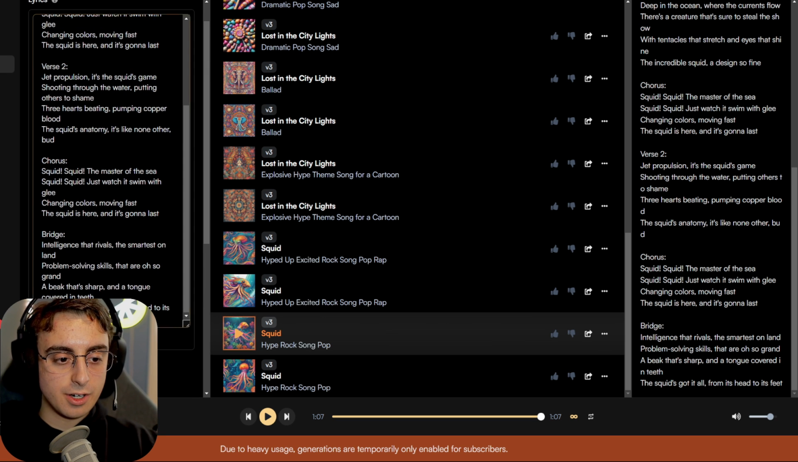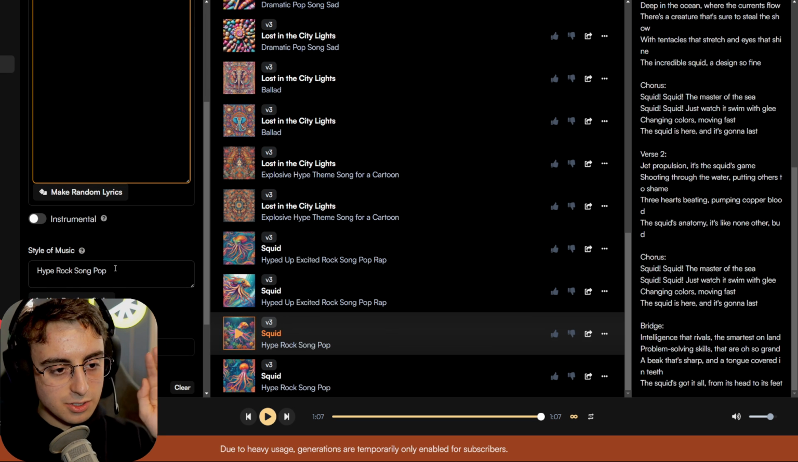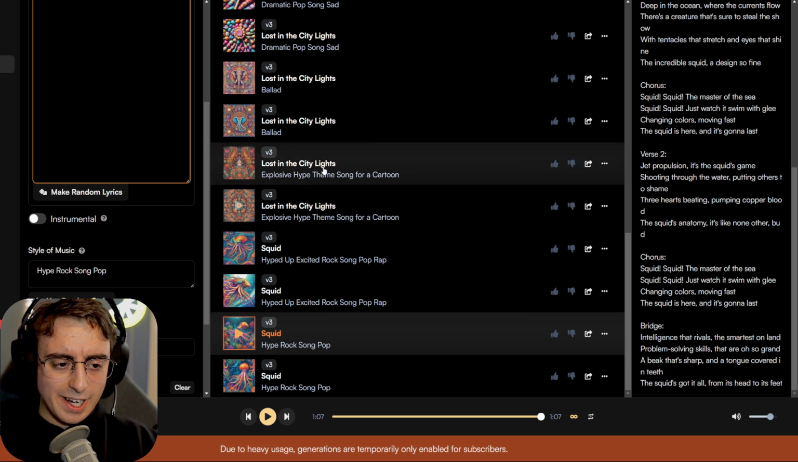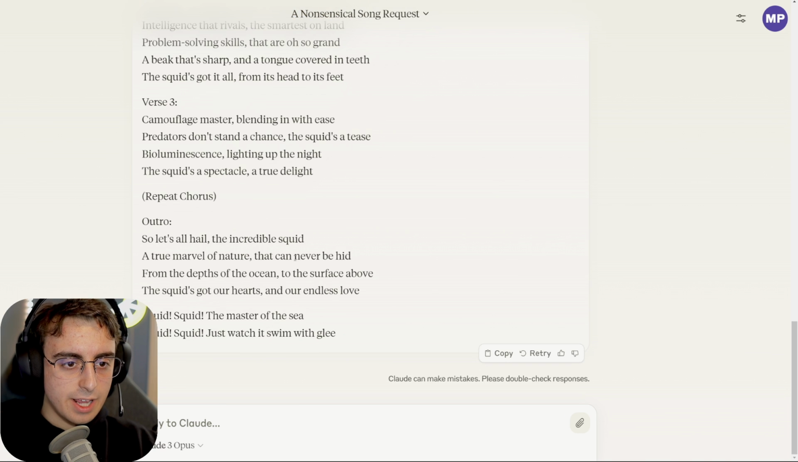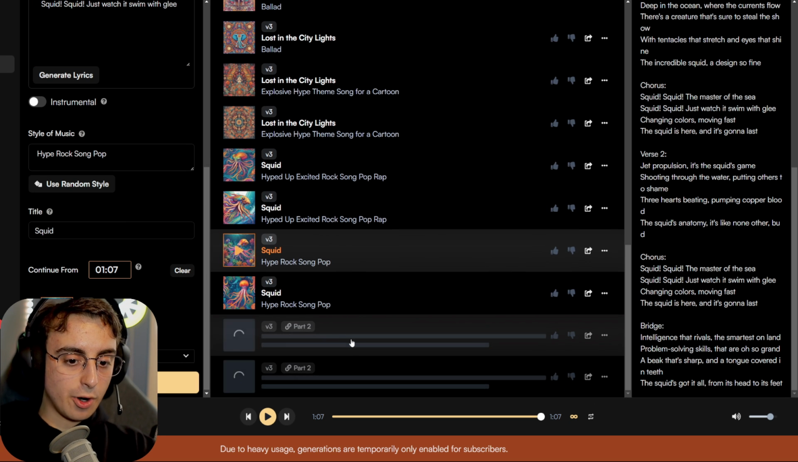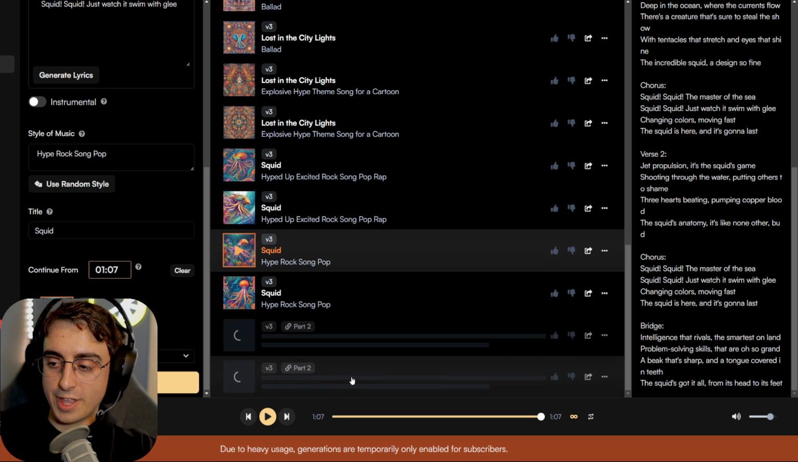off our song here. I typically keep the style of music the same for the second portion, but you can change it if you want the thing to feel a little bit different. So that's going to be verse 3 and the outro. And we're going to toss that in, and we'll go ahead and generate our second part here, and you'll actually see it says part 2 on that generation.